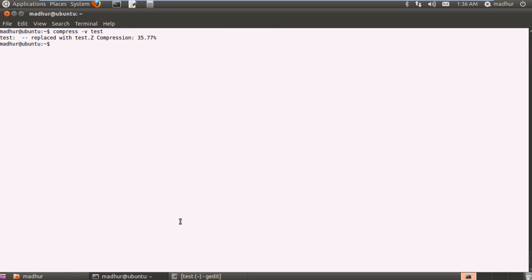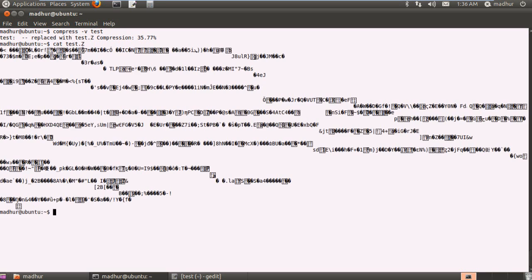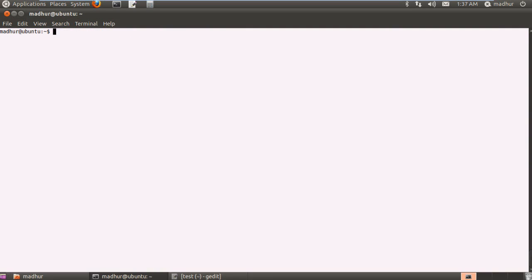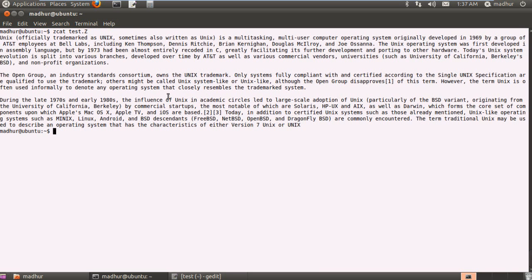Now suppose I wish to view this file, then I cannot simply use my cat command anymore. If I try to use it, then I just get non-printable characters. But there is a way around that. You can use zcat, and well, let me first clear the terminal. And if you use zcat and type in the name of the file, which is test.Z, and press the enter key, you see that you get your text back.